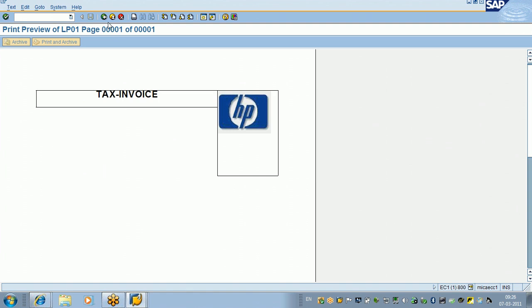And for the tax invoice, I will put one line gap on the top so that the tax invoice will go low. That is okay. And for the HP window, I will create one more window here, and in that window I'll put the logo so that it appears that the HP logo is in the middle of this window. That I will do.